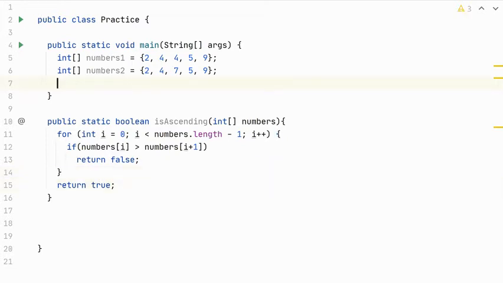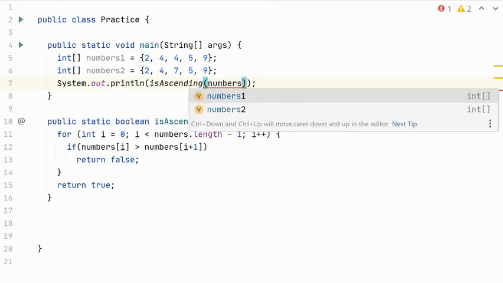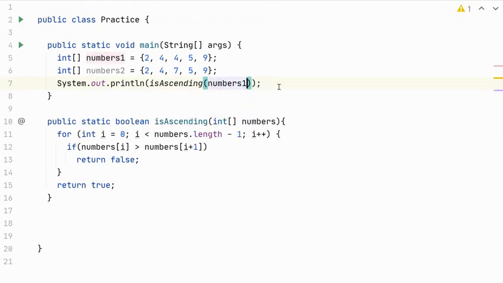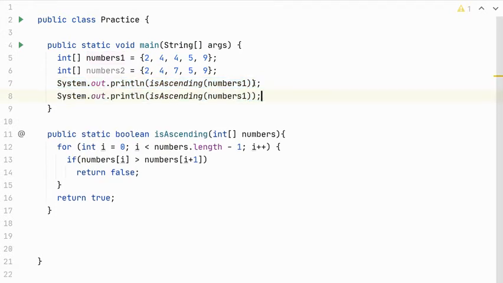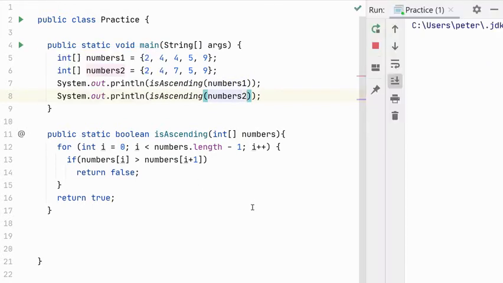So let's go ahead and call this method with each of these arrays. We'll pass in numbers1, and we'll repeat, and we'll pass in numbers2. So we should be expecting a true and a false. Very nice.